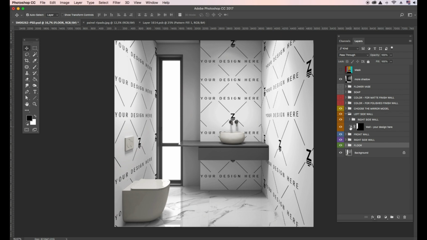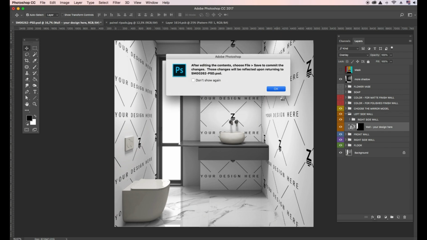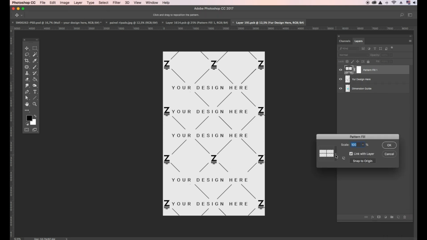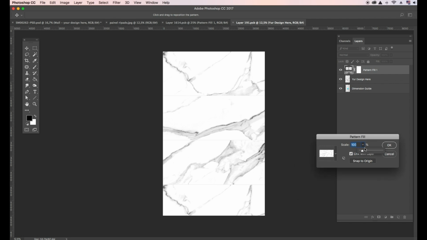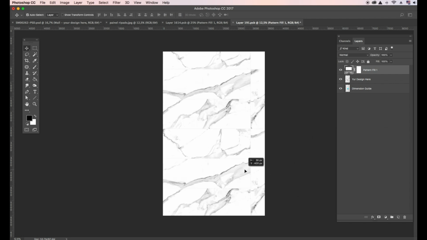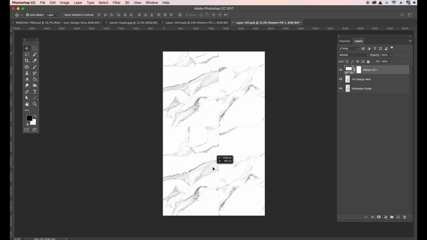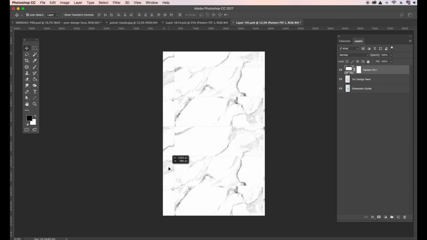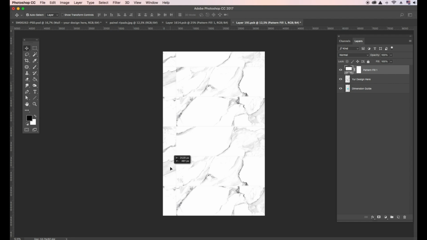Now let's customize the walls. Double-click on the wall smart object and follow the same steps used to place your texture on the floor. When your texture is adjusted to the panel, go to the File menu and click Save.